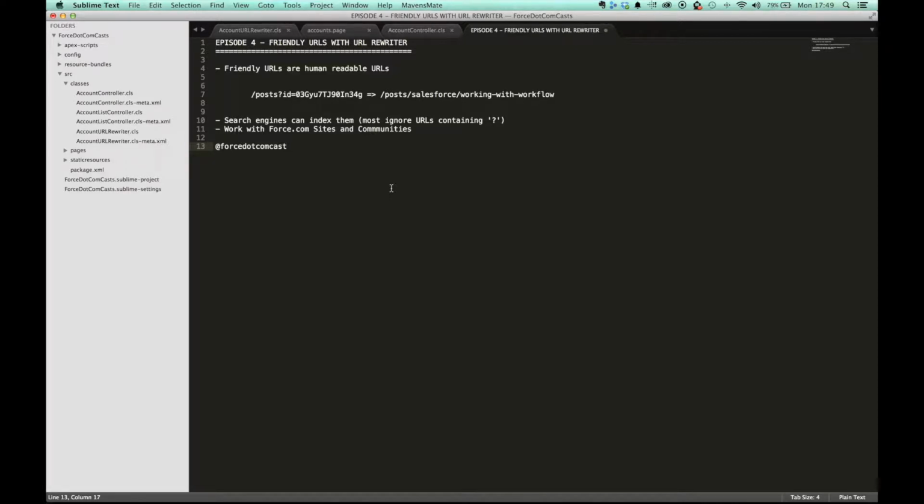So, what is a friendly URL? A friendly URL is a URL that is human readable and easy to recognize, so it gives you some sort of information about what the page's content is. Here we have an example, probably a Visualforce page, where we're displaying a post, and the post has some ID, which is this long string here, and that doesn't mean a lot to really anyone. It means a lot to the server that's serving it, but most humans won't be able to figure out what particular record that ID is related to.